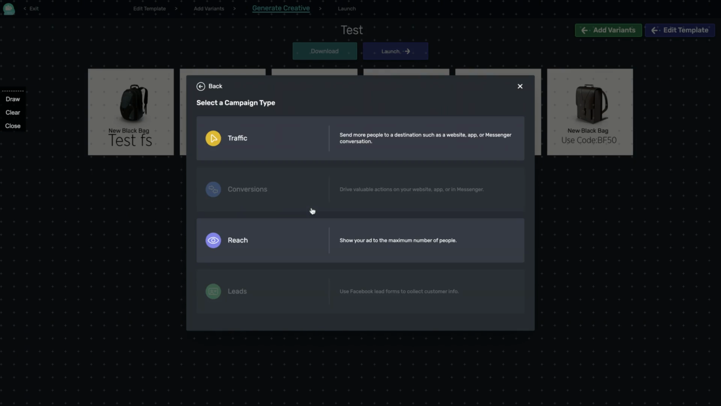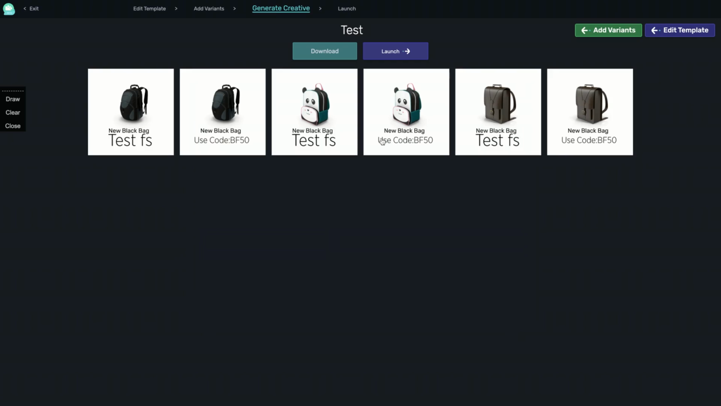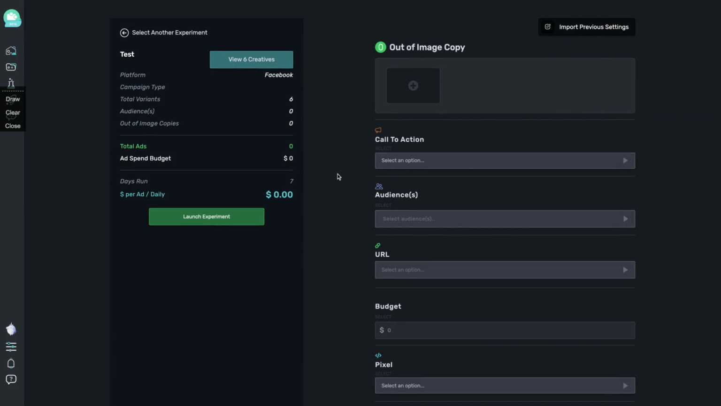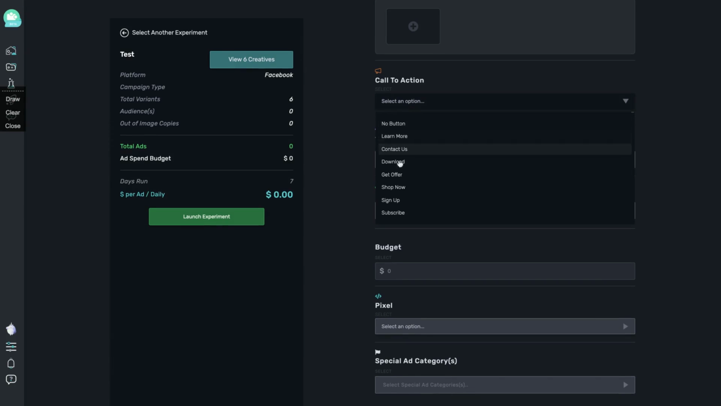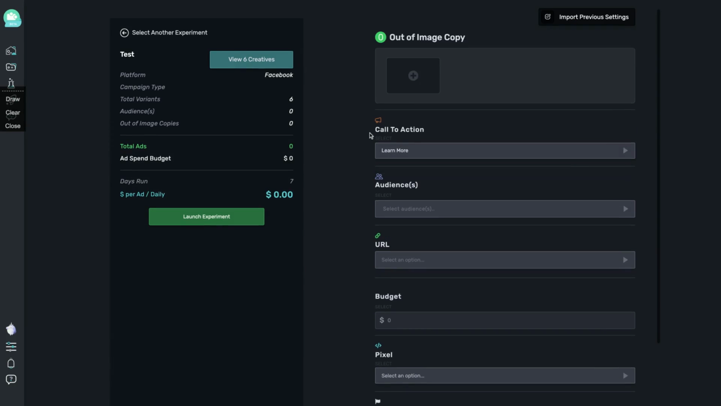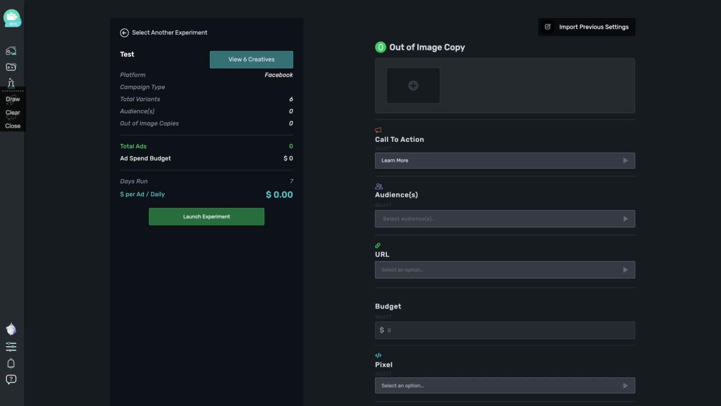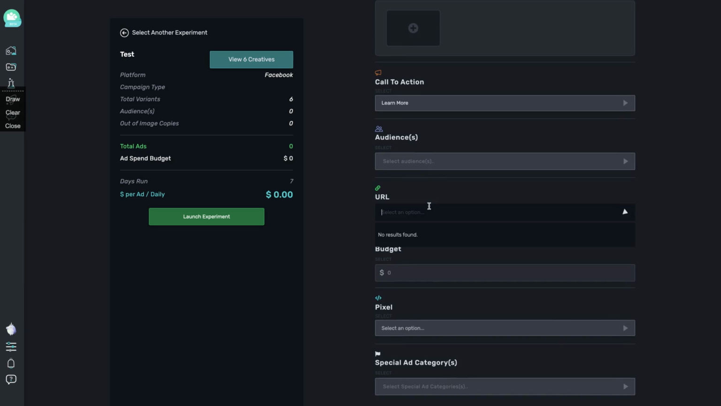My Facebook is connected. And you're going to do the same steps that you do on the Facebook ad account, but now here on Marpipe. So you want to reach your ad to the maximum number of people, or send more people to your website, app, or message conversation. I want traffic, so I click here. And you're gonna add your call to action, learn more, etc. Everything that you have on your Facebook ad account, you can do here on Marpipe.